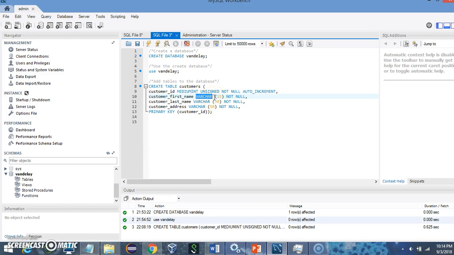Because we have said that the data type for this field is varchar, we are making sure that it accepts alphanumeric characters. We are also specifying the length that this field can accept. In this case, we have set 15, which means this field can accept alphanumeric characters that are 15 characters long at max.